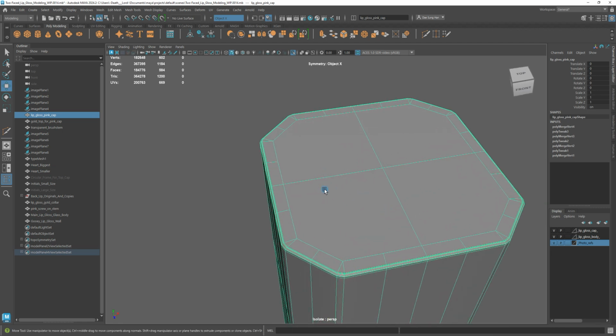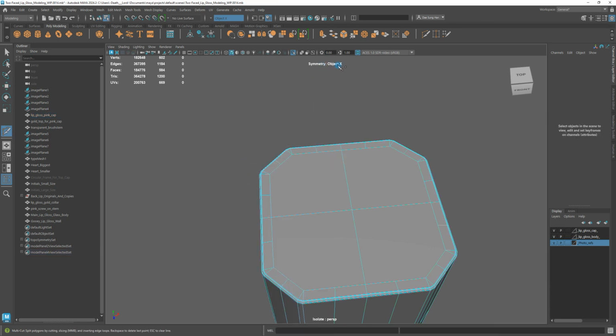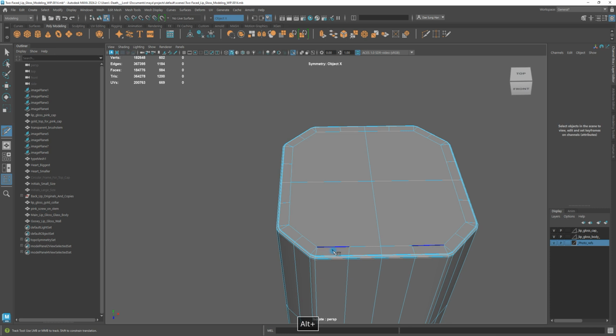Then I need to connect these because they're open-ended. So shift right click, multi-cut tool. I have my object X symmetry on, so that should help me out. I'm gonna click and drag, press G as in George to finalize it, press G as in George to reactivate it, click and drag, press G as in George. Good. Now I'm gonna turn on object Z, so it's gonna do the other side.